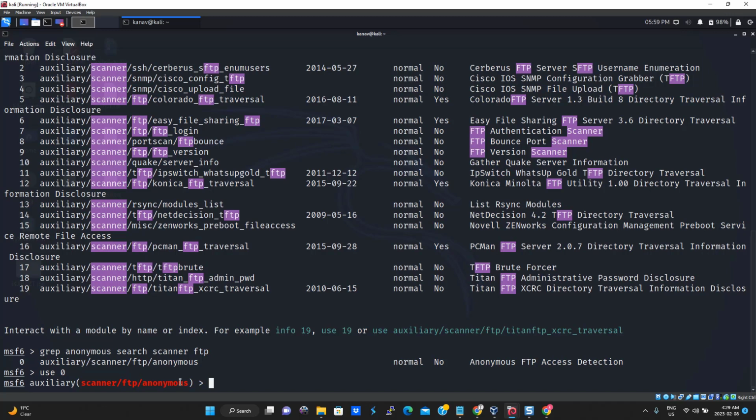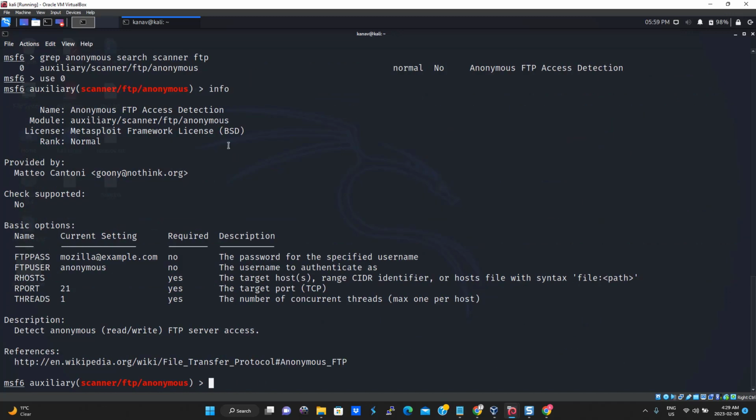Let's suppose you are a beginner, you don't know how to use it. A very simple command is there. Just type info and it will show you every information about that one, like the name and the module, the license, rank, author and everything you can see here, and what command, what stuff you have to use, everything is there. You can even go for the reference and read more about how to use that particular scanner. I know how to use that, so I will show you.